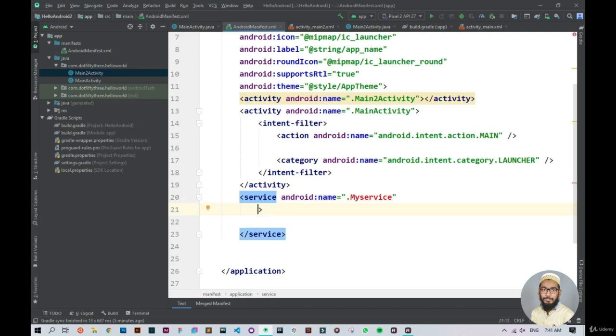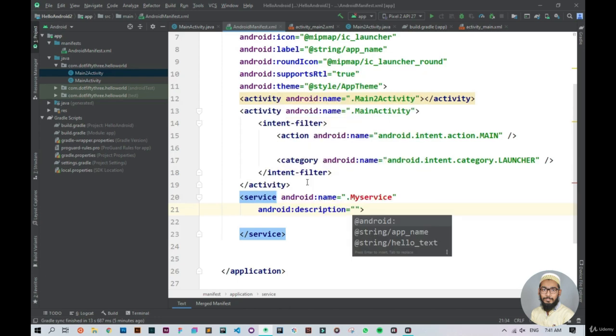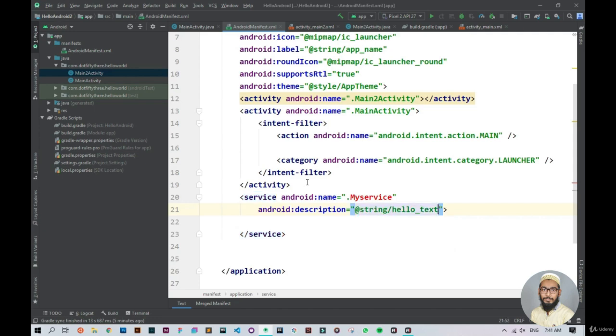And the second thing I need to write is the description for the service. So I can say anything right here, or I can specify the description in the string.xml file, and then I can just refer to it. So for now I'm just referring that hello text to this description.